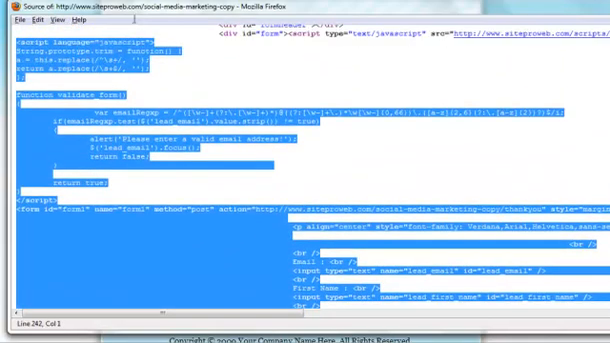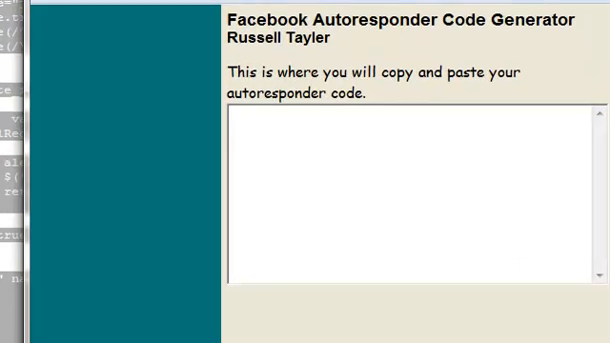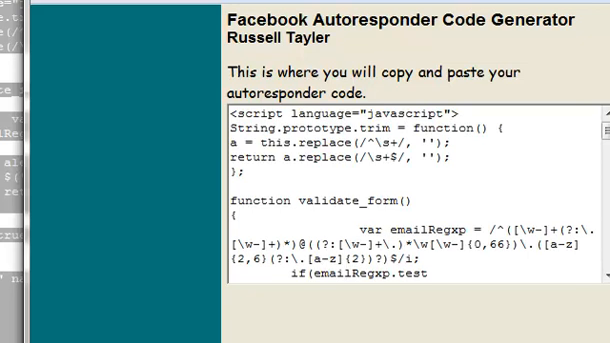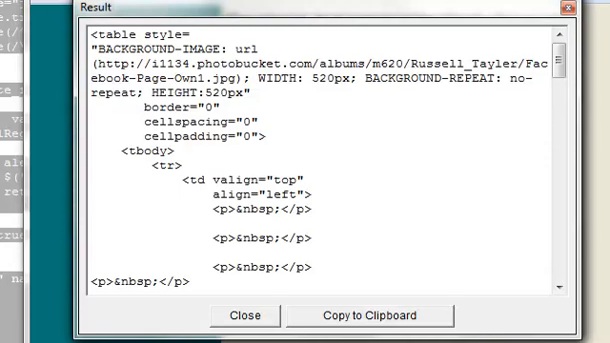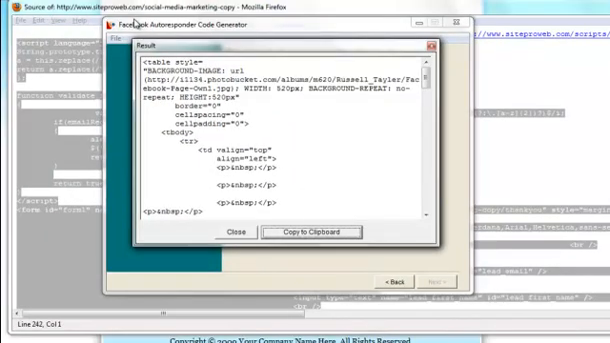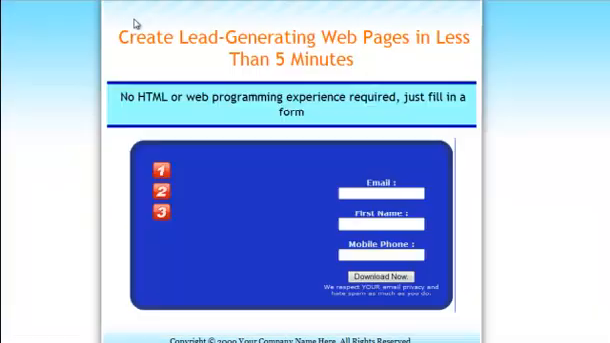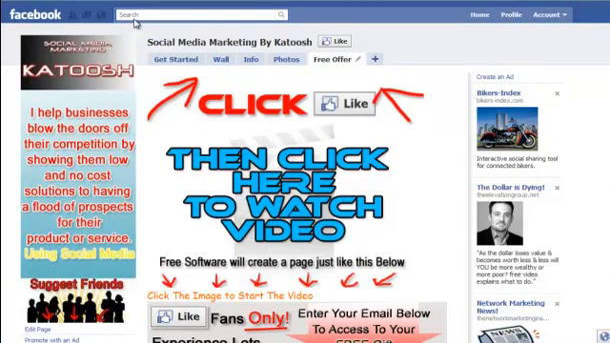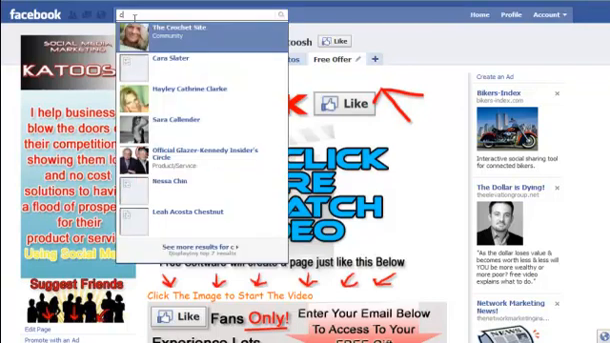So it's just the script and the form. You copy that, then go back to your software and paste the code in there. You go next, you view the results, you copy it to the clipboard, that's done, and you go back to your Facebook. Now I'm just going to put this in a different site so I don't mess this up. This is another site that I've got.